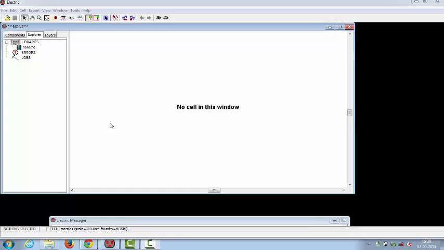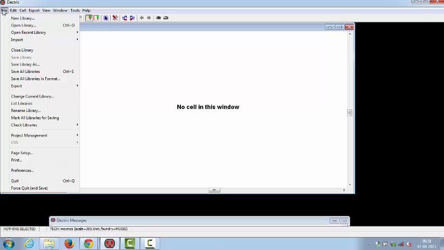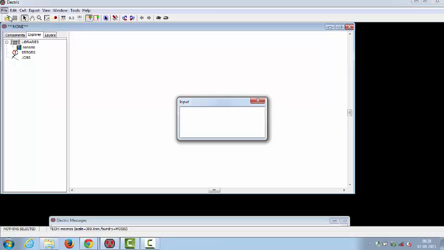Hello, today we are going to learn how to make a library and an inverter in the library. Open Electric and click on File. Then click on New Library. Name the library as you want it.